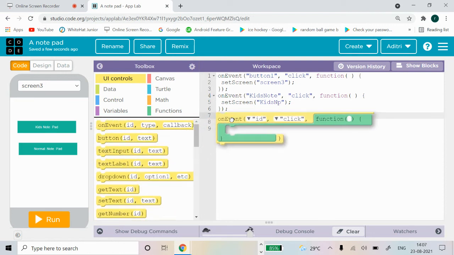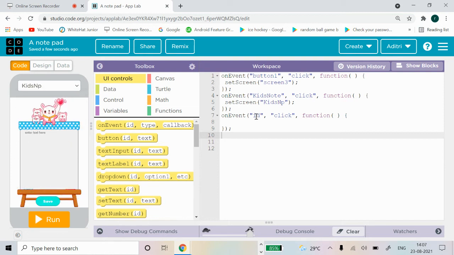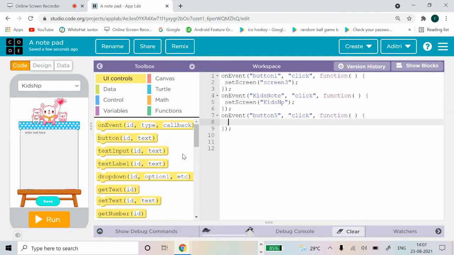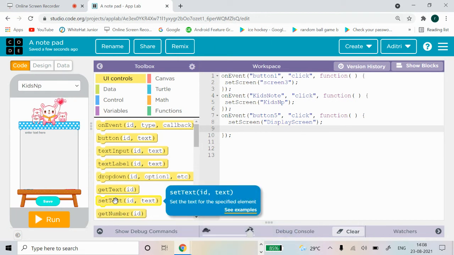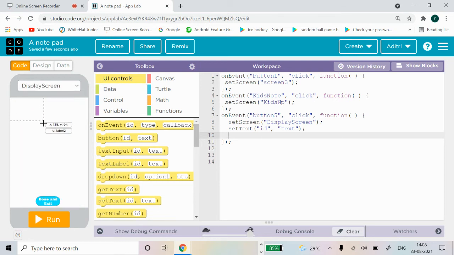On event, we are putting an on event when button 5 is clicked. You want to be setting the screen to display screen. Here is my display. S is capital over here. Oh, I need to set text. This is a block we are going to be using. I guess you're familiar with this block. Set text in ID. What is the ID here? Label 2.